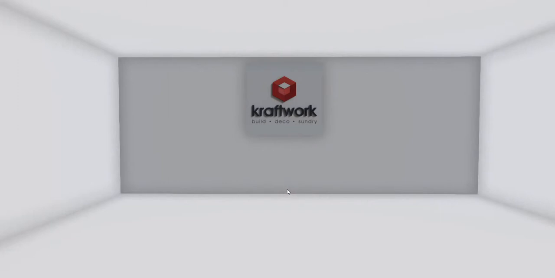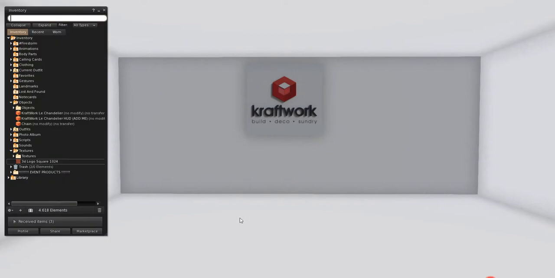Hey guys, this is not from KraftWork. I am doing a little short video to show how to use the chandelier HUD and the areas that are able to be textured separately, and also a little bit about the chain.